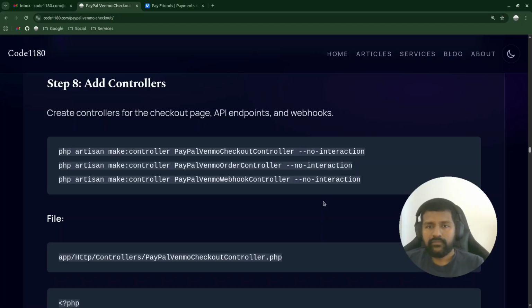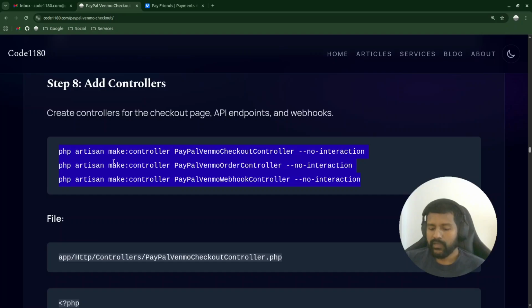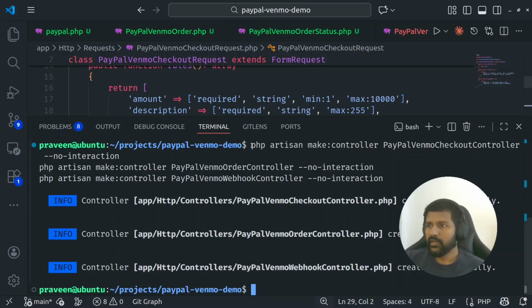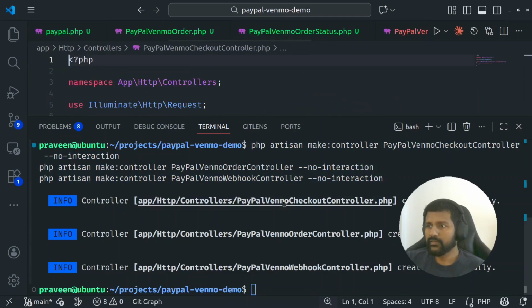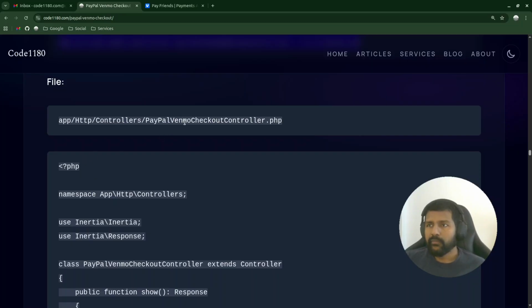To handle this flow, we need three controllers. We can create those controllers using these three commands. We can copy these three commands and run them at once like this, and it will create these three controllers. Let's first fill the PayPal Venmo checkout controller.